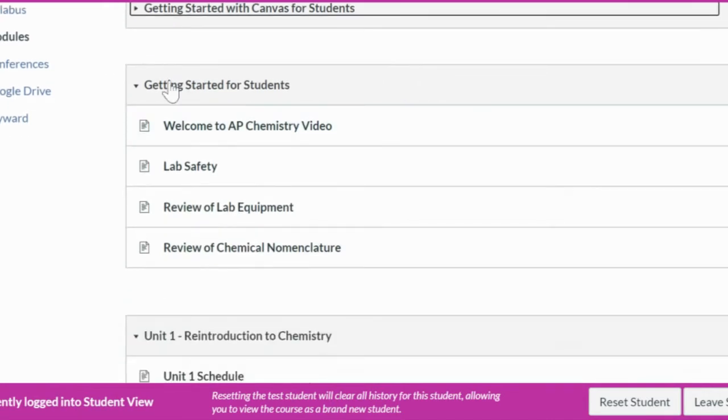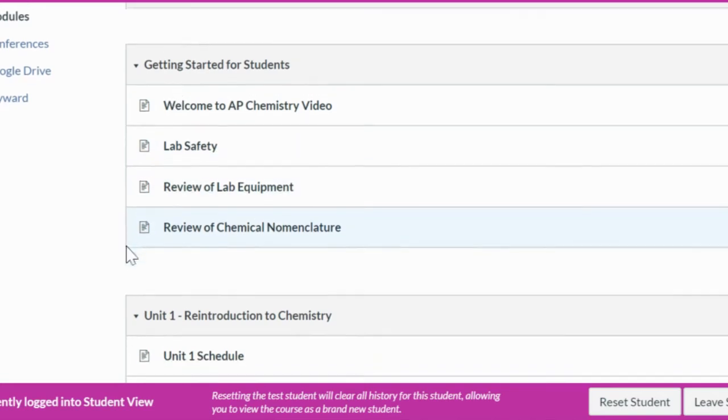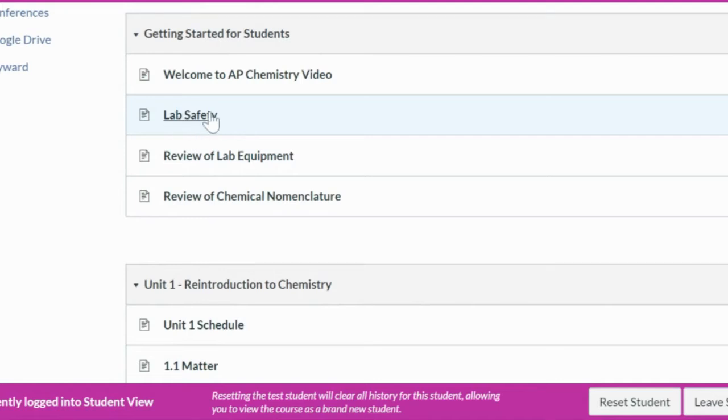And then this very first module that I've put in for you guys is just some kind of welcome back stuff, some lab safety, review of lab equipment. This is where you'll find your safety contract, which you do need to review and sign for me. That's in as an assignment. So on your home page on the right side, it kind of gives you like a to-do list of upcoming due dates. So you won't forget to do that, and I'll remind you as well.